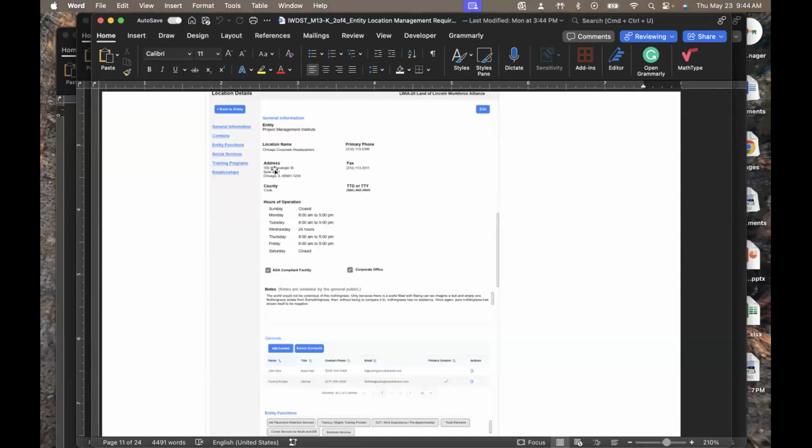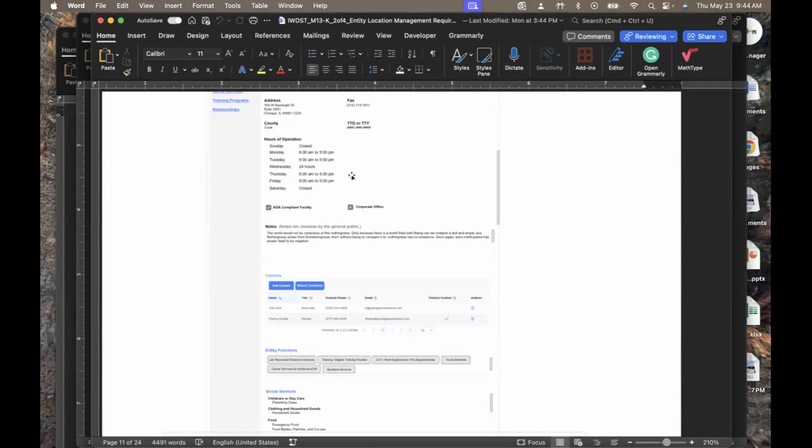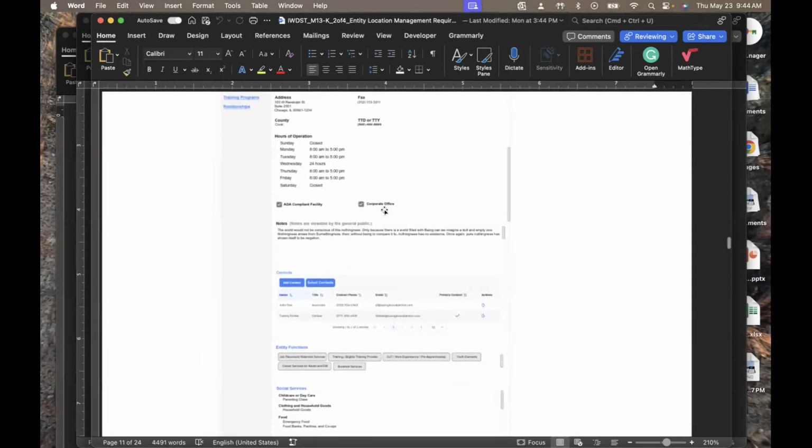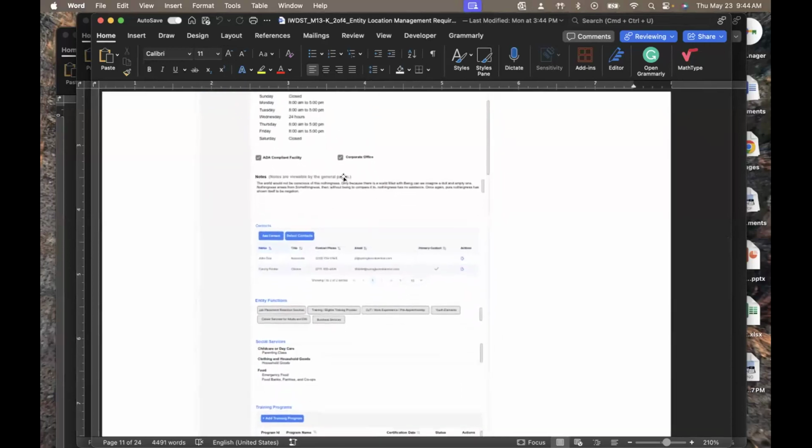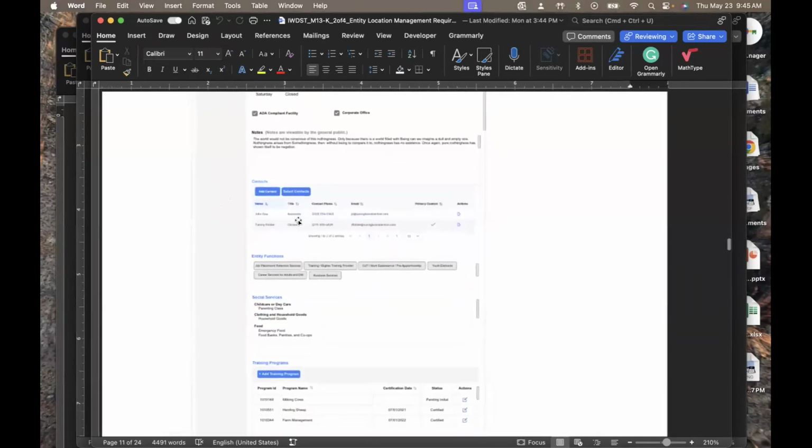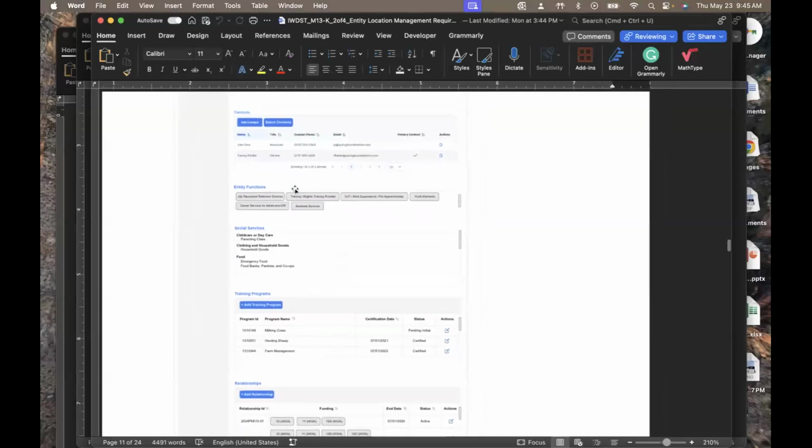Basically, you have your location information. You have the entity name that it falls under, the location, all the address information, phone, and all that. In the center portion, we display the hours of operation, ADA compliance. Of course, you all know those are already there. Those switches. Corporate office means is this the main office that we associate with that entity. Some notes or description area. Then we have the contacts associated to this location and the ability to select other contacts from other locations within this entity to be associated with that location.